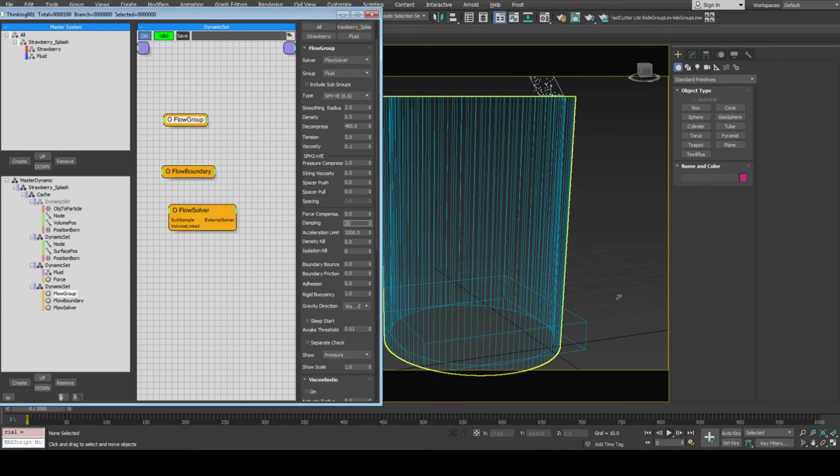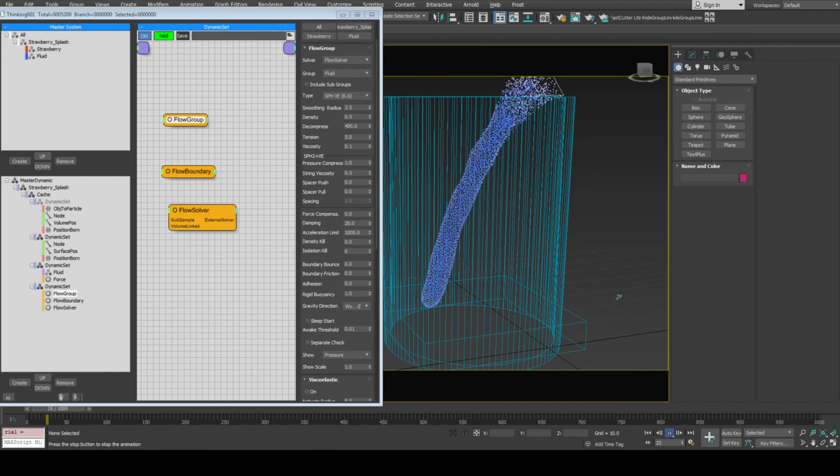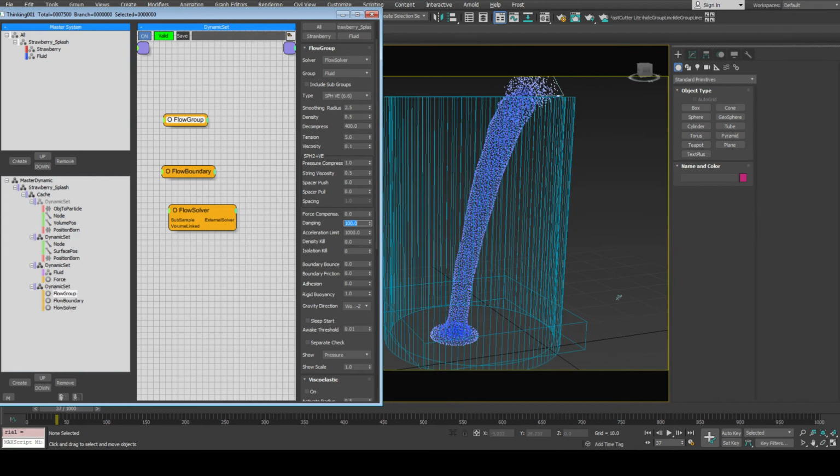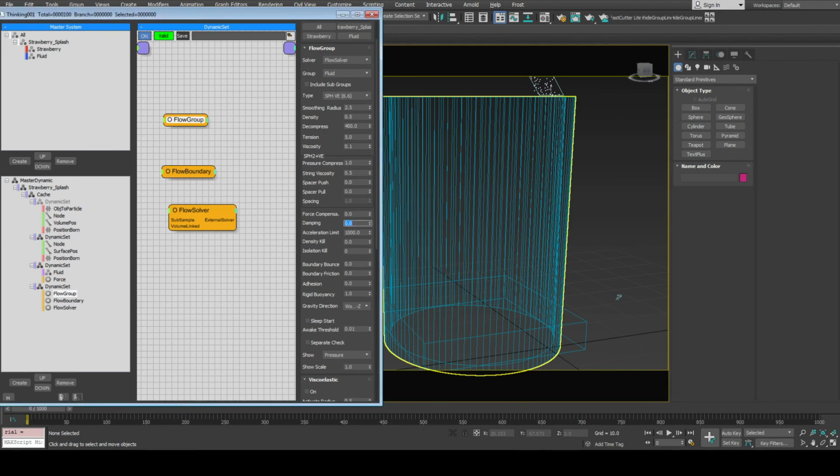Damping value, it will slow down the fluid. Let's try 50. As you can see, it slows down the fluid. We set it to 0 back. There is the acceleration limit. Let's set it to 100.